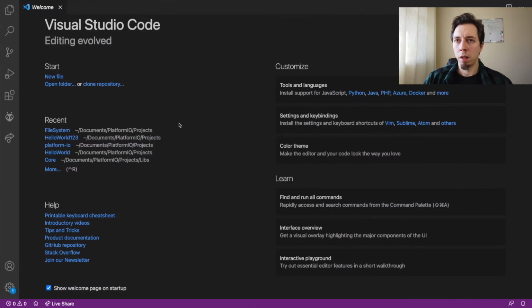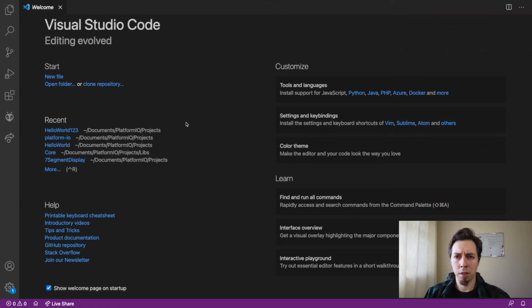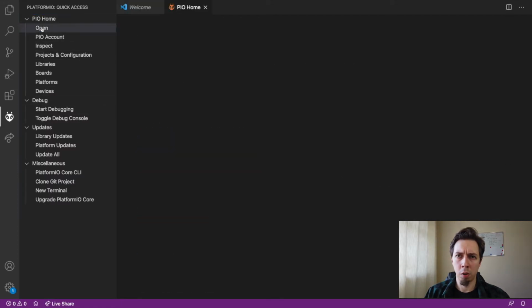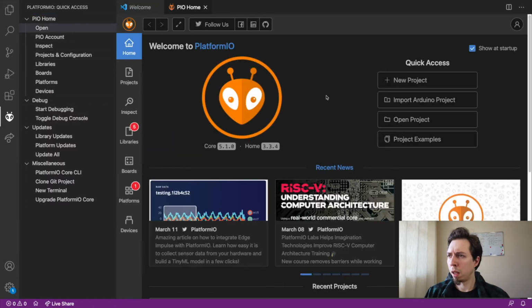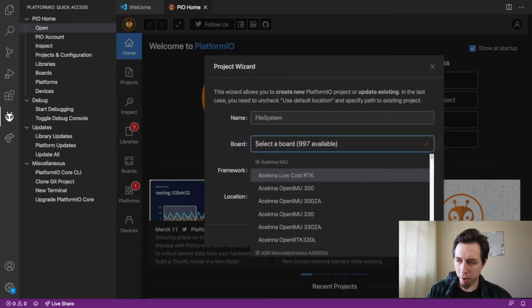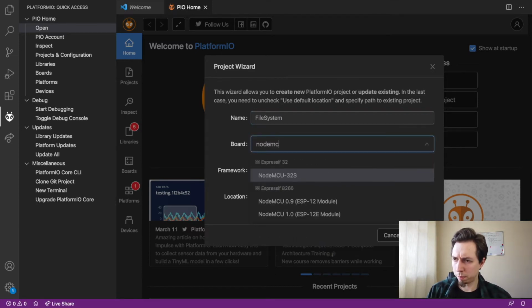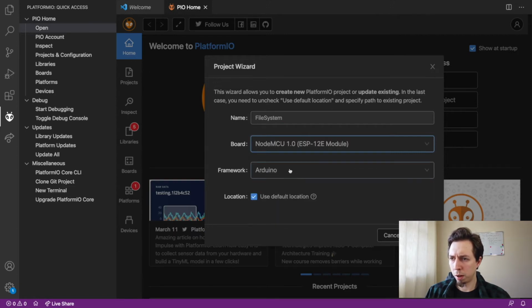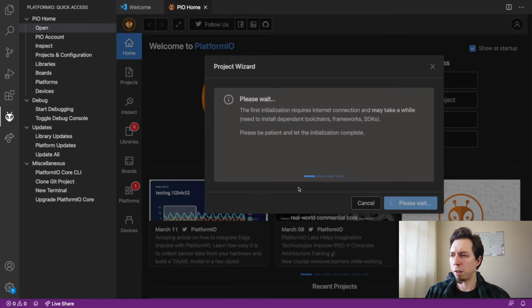So let's open Visual Studio Code. We're going to start from creating a new project today. So PlatformIO section, open, and then new project. The project name is going to be File System, since I'm going to be playing around with the file system, right? And the model is NodeMCU 1.0, framework Arduino. Finish.